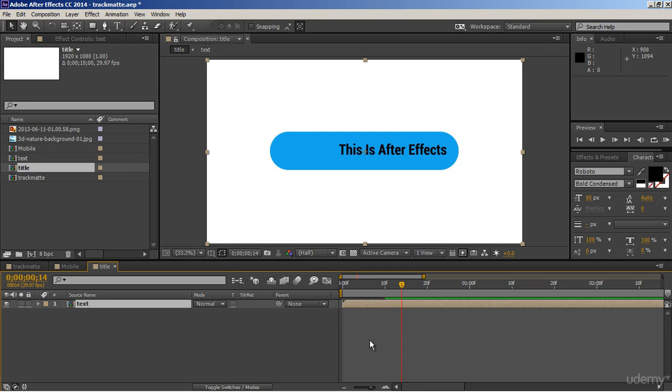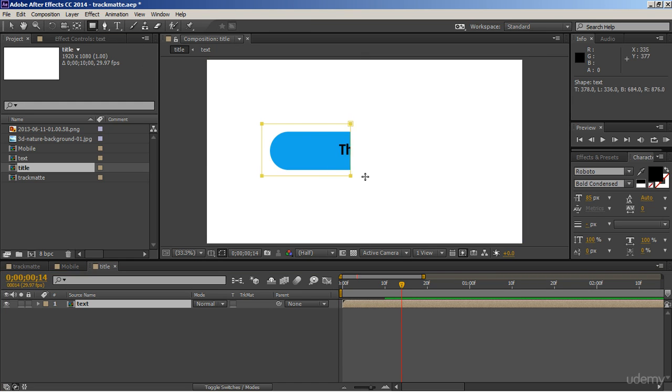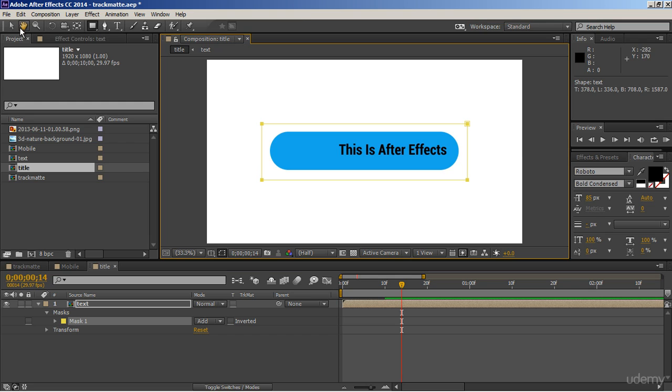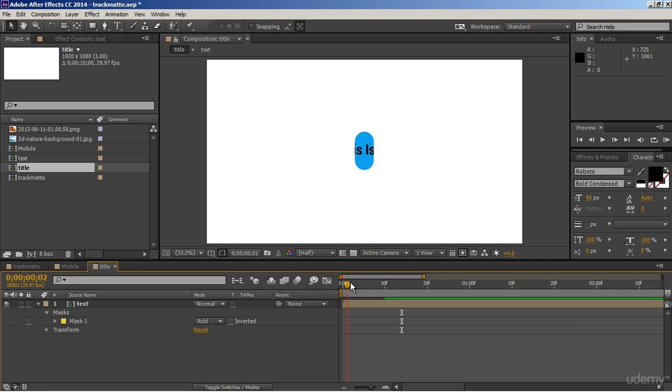So it has created a new composition, and now we can easily create a mask on it. Select these nodes and move them to hide the shape. Let's check it. It's fine, but here is some problem. It shouldn't show this circle.